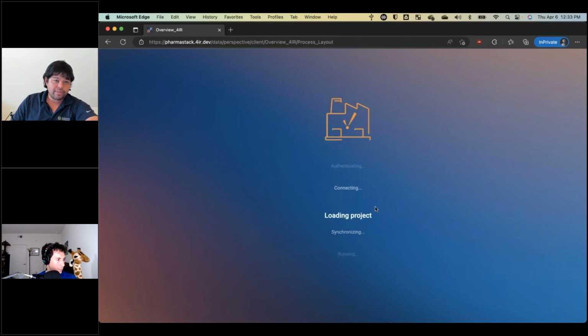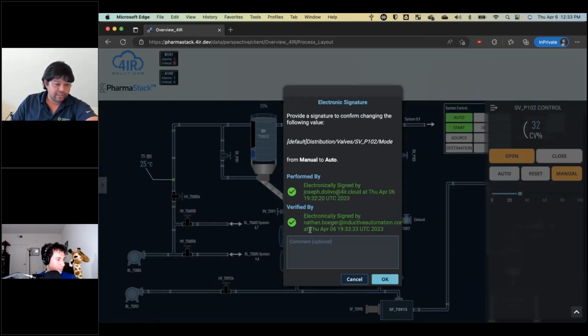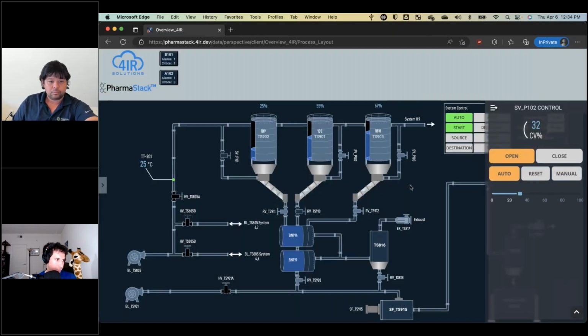So we got strong authentication for each of us using different methods, and you can see the electronic signatures there. I'll just go ahead and say, in this case, we're already in manual, so we're leaving maintenance mode. I could optionally leave a comment. This is, of course, an application level feature. We do provide a template for this as part of PharmaStack, which we'll touch on later. And you can see now the status of this valve changed from manual back to auto with that signature having been recorded.